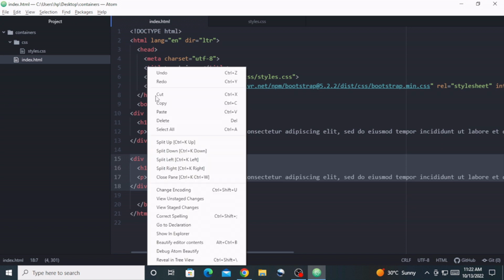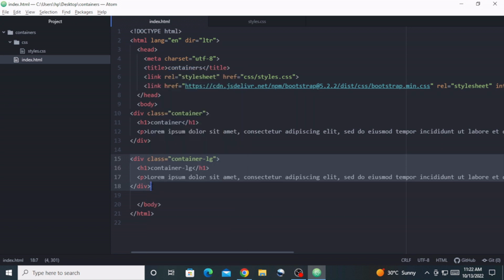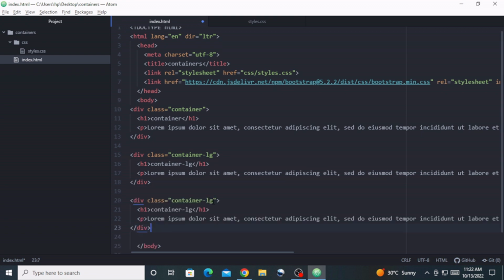container here. I'm just going to copy this one and paste it here. So here I'm going to change large to small, meaning that this container is going to take up 100% of the width up to the small breakpoint. So let me also change this to SM for small. The lorem ipsum text is the same for all of them.